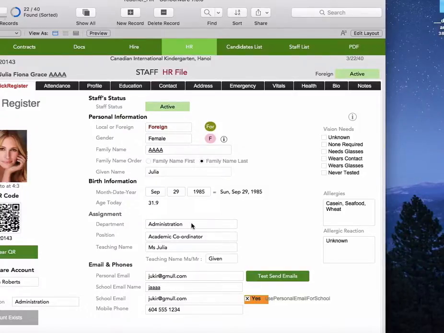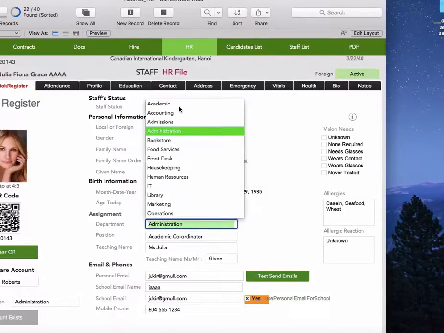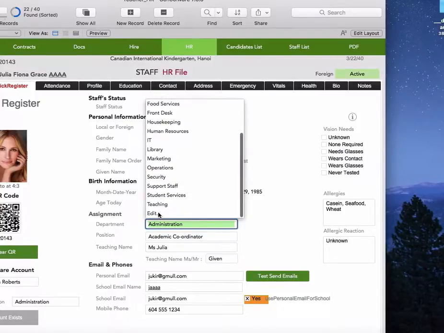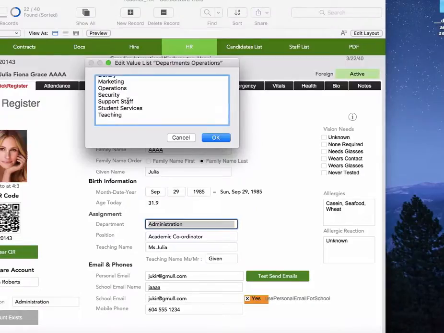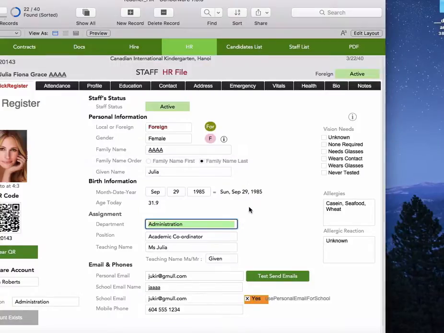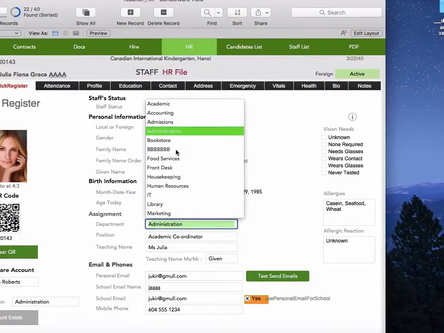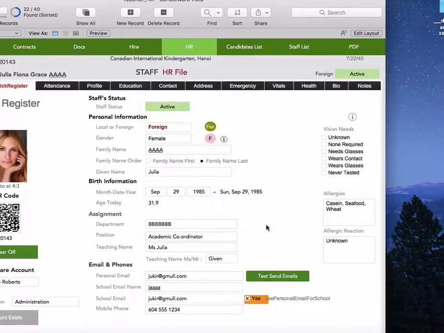Now, again, under administration, for example, if you're choosing a department and you have to add a new department, you would hit the edit button and come up and put in, for example, we'll use BBBBBB so we can see it very clearly. We come back to the department and it doesn't show up, but if we go to the list, we can change it to BBBBB and we're all set. So you can see quickly how this works.